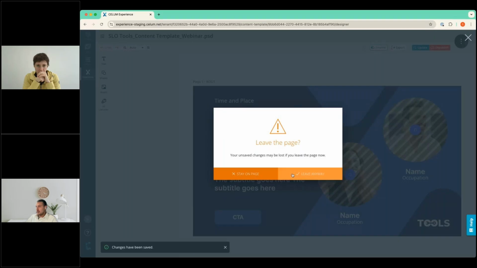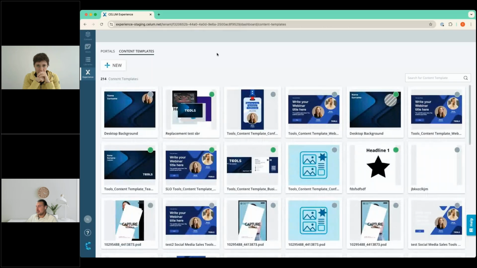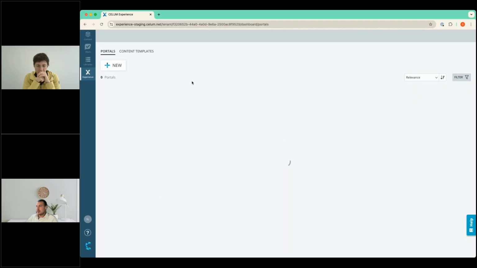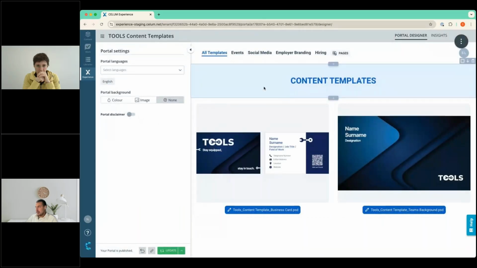This is just warning me that the saves haven't been persisted yet, but that's okay. And I want to show you how we can actually add one of these templates to an existing portal. So I've prepared a little portal here.